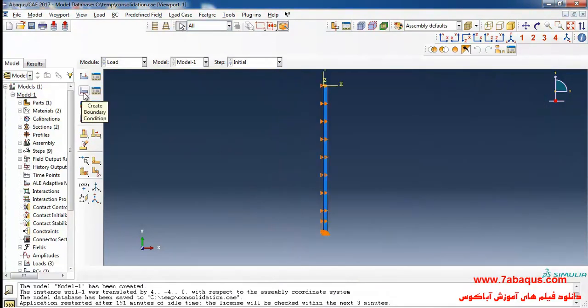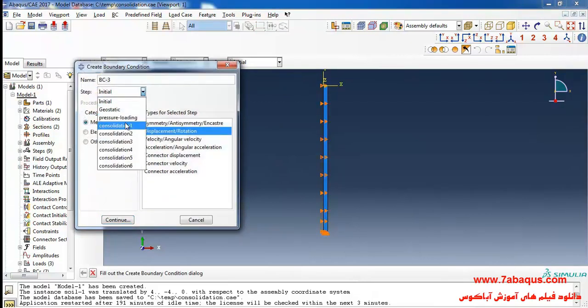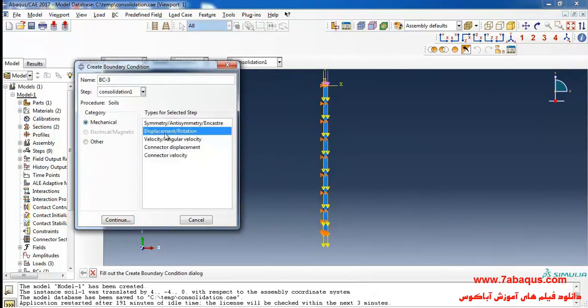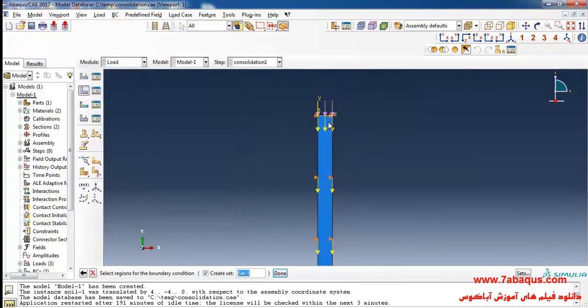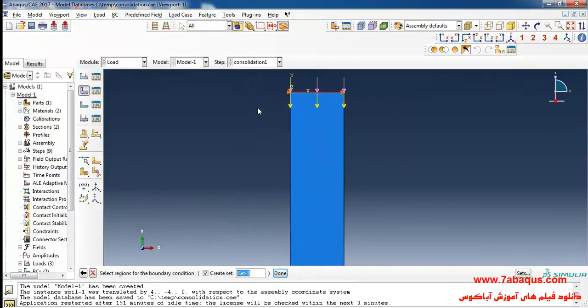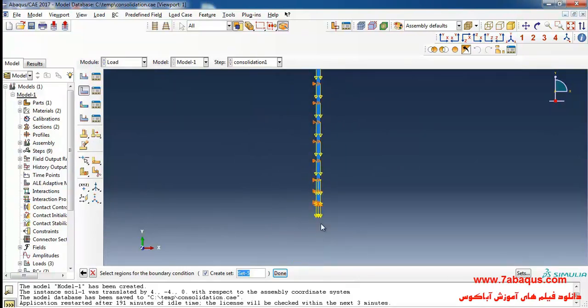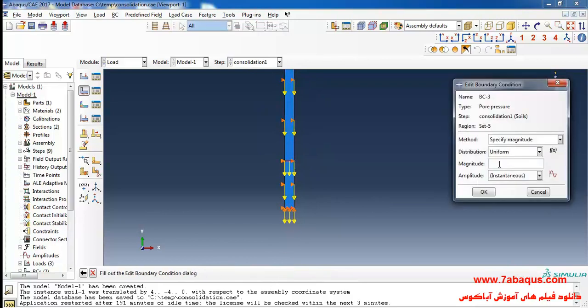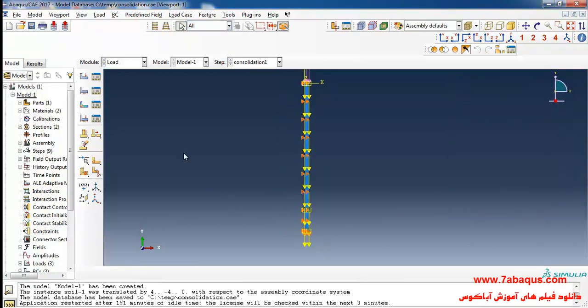I'll click on create boundary condition. From here select consolidation 1 step. From here select other and pore pressure and continue. I will select the top surface of the soil, then the below surface, then this surface, and done. Consider a pore pressure equal to 0 for them and OK.